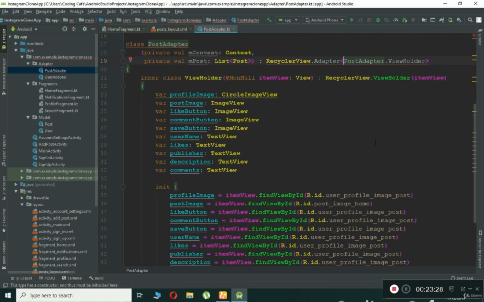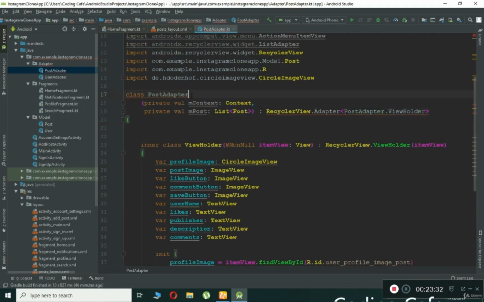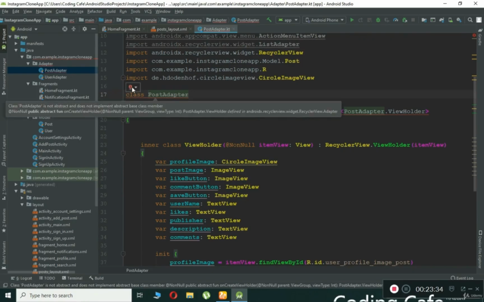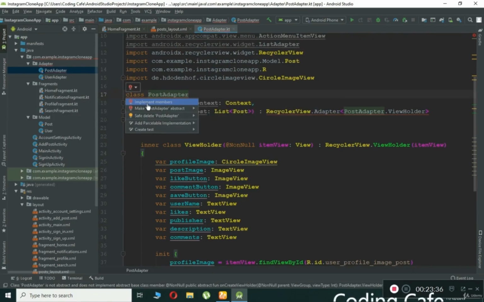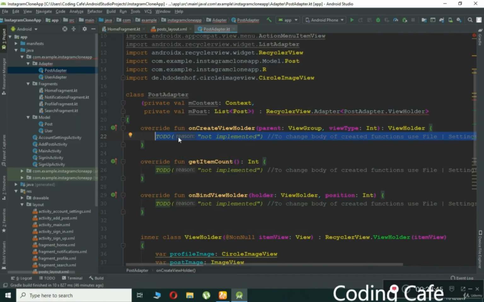Now comes the other part, I mean, the important part. You can just click here. Here you will see this, implement methods. You have to create the onCreate new holder, then the get item count, and the onBind new holder. Just click on it, and here you can see all these methods are created here. So remove this comment first. Okay, this is our onCreate.